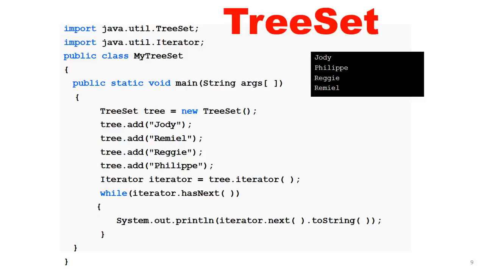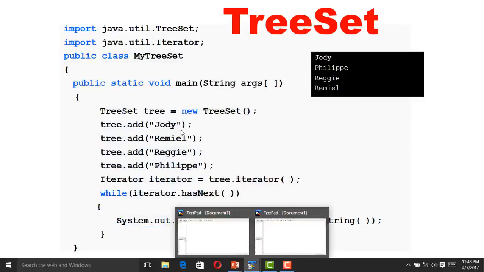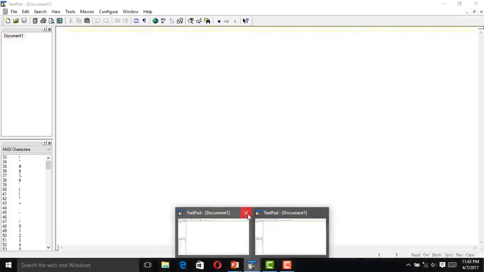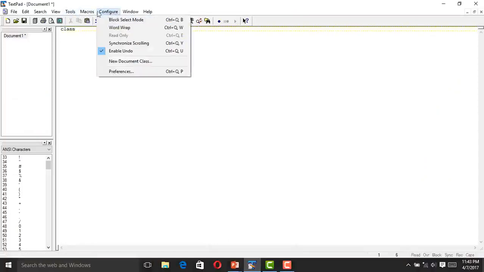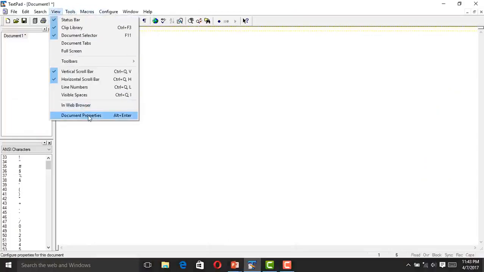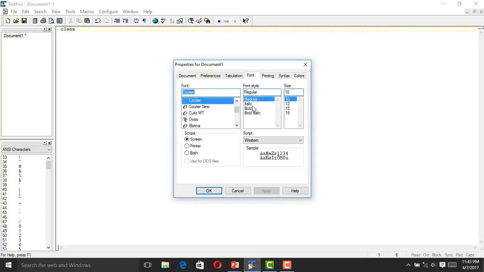We can also implement this feature. Let's start. I'm going to implement. See, this is our notepad and I'm going to explain it one by one. First of all, I have to use a class. I'm going to increase the font size so that it can be visible for you guys.